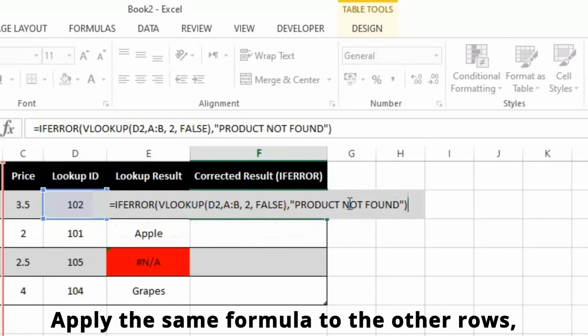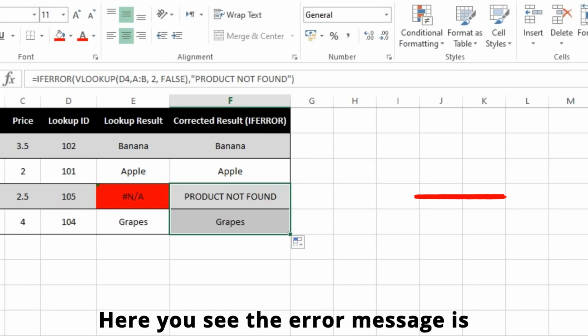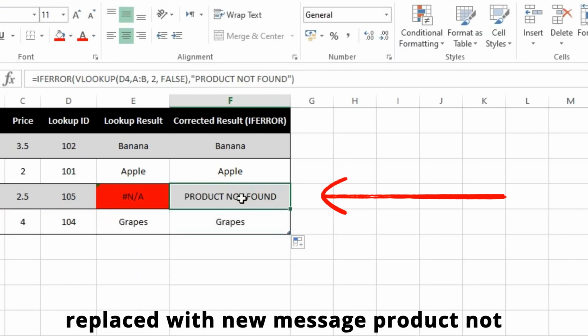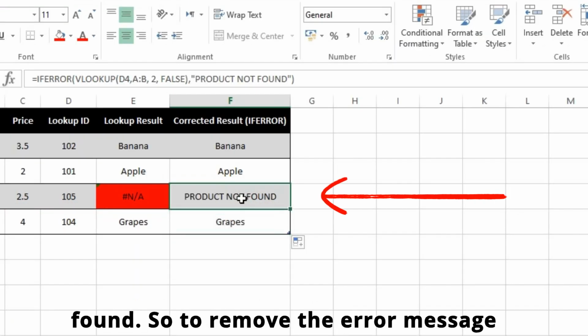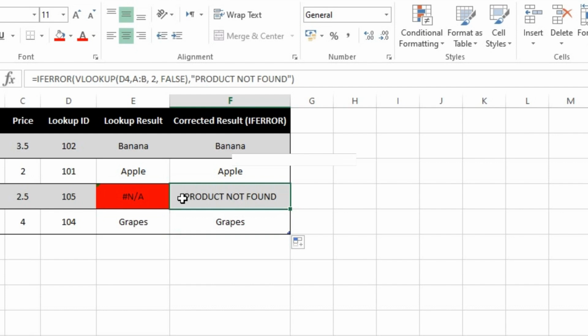Apply the same formula to the other rows, also using Ctrl+D. Here you see the error message is replaced with the new message, product not found. So to remove the error message #N/A, we have to use the IFERROR function.